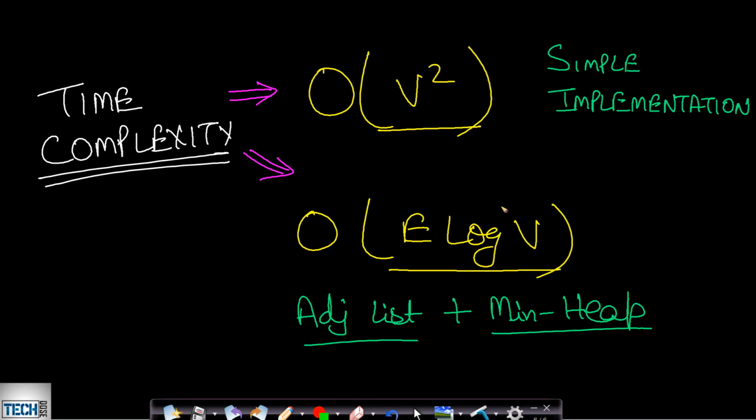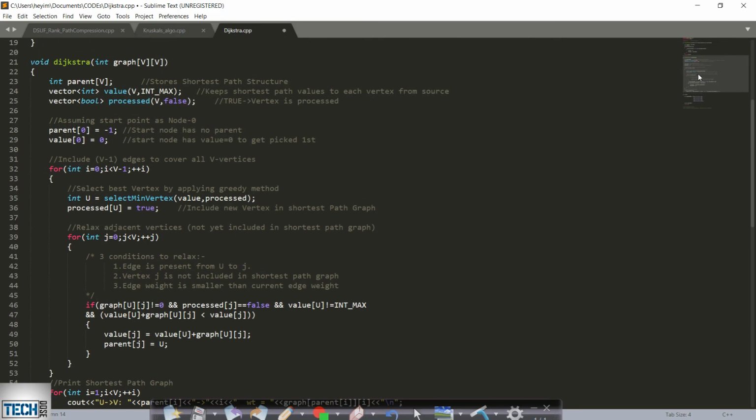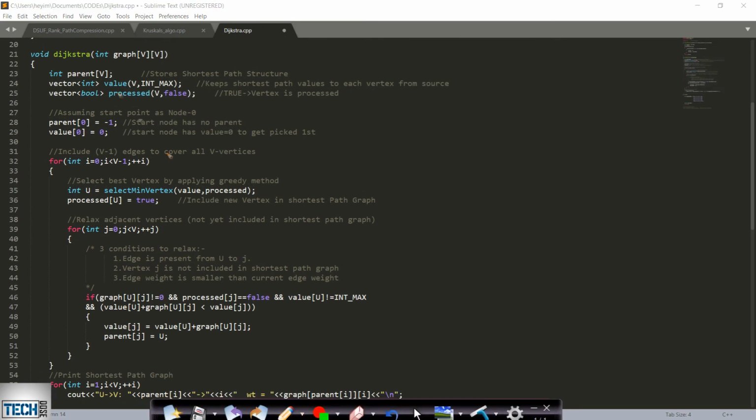So let us now look at the code. This is the code which I have written. In this case, I have taken the adjacency matrix and then I have called the Dijkstra algorithm. Now let us look at how the Dijkstra algorithm is implemented in this case. Well, we are receiving the graph. I have set V equal to 6 in this case, saying that we have 6 vertices. I have taken the parent array, the value array and the processed array. Now I will make parent at 0 equal to -1, since we are assuming that 0 is our source node.